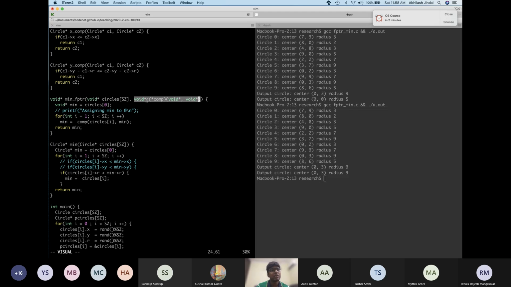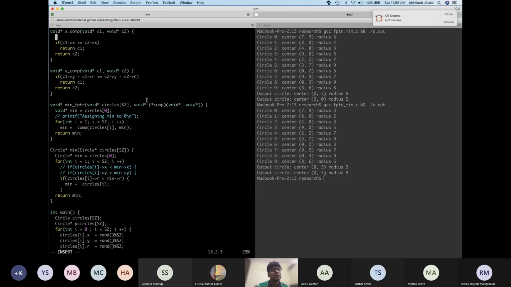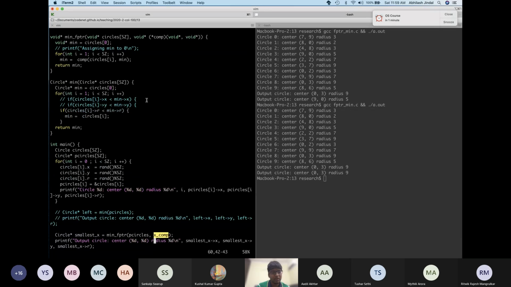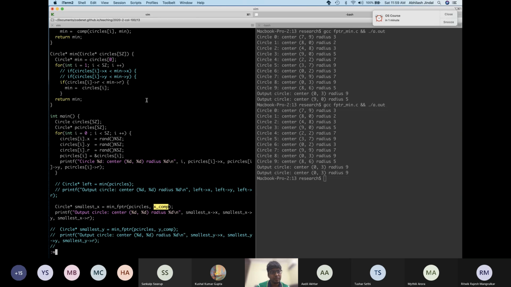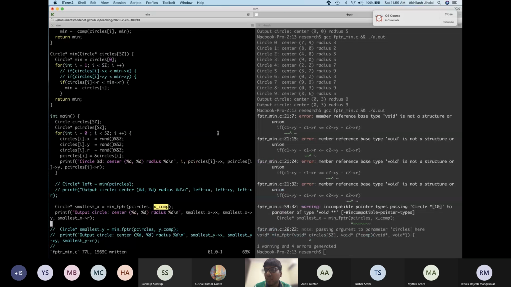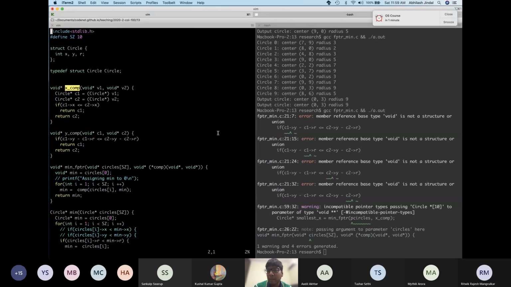So here, I can do, I think this should work. We'll see. I can do circle star C1 is, right, and let me just not do my, why it is not a struct.